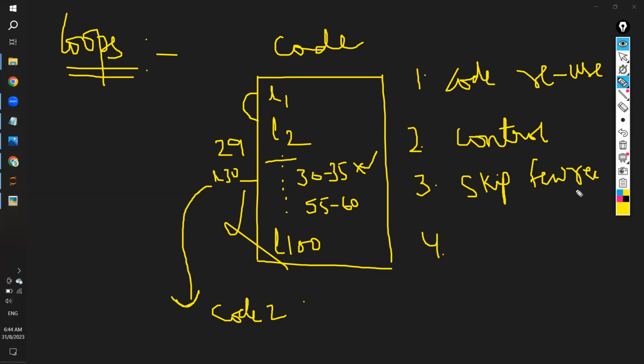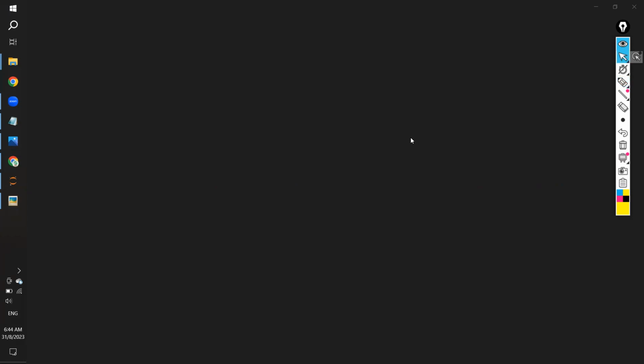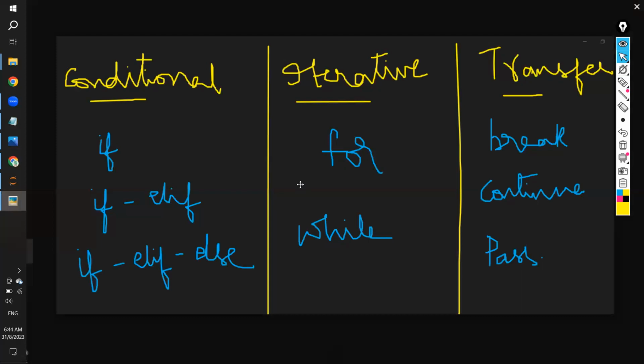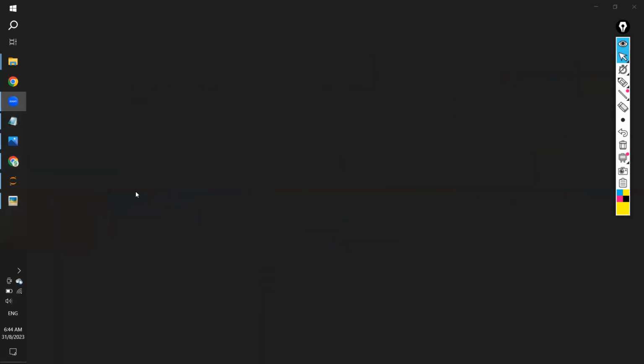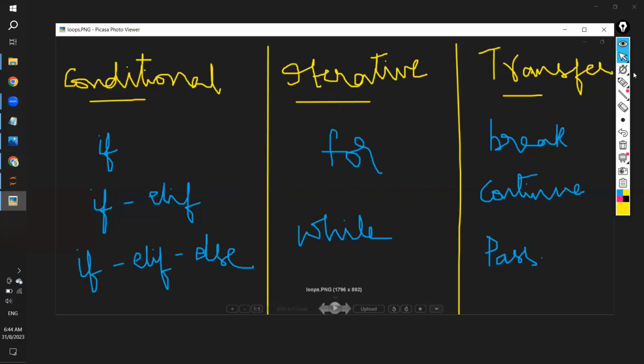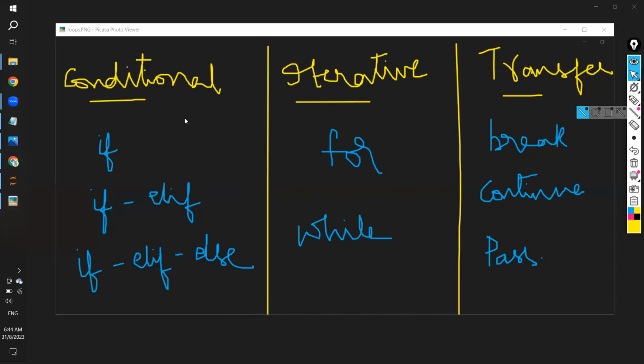Broadly, loops are divided into three types. I hope you got the basic idea of what loops mean, but once we discuss each loop in detail, you will have a good picture. At high level, loops are divided into three types: conditional, iterative, transfer.